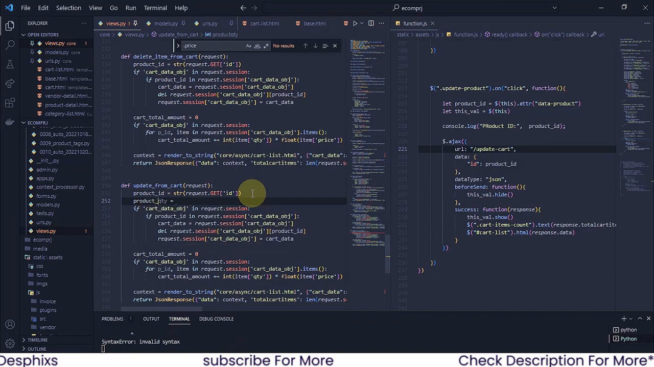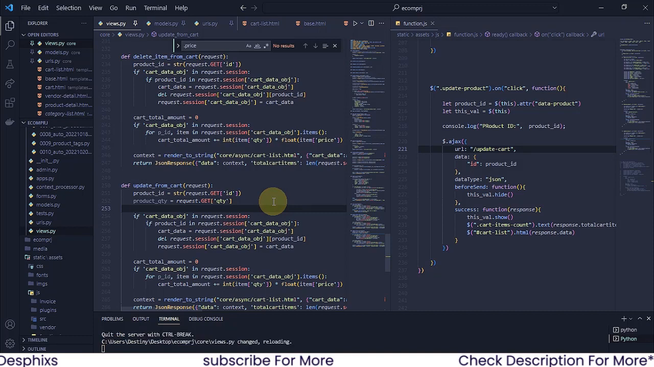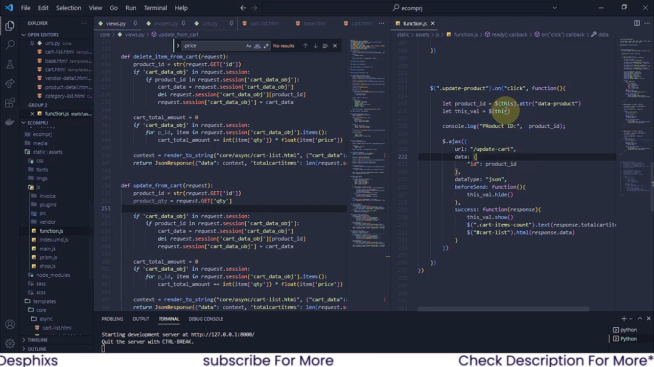So I'm going to say product_quantity, call it whatever you want, should be equal to, then what do I want to do? I want to get the quantity. I'm going to say request.get, then what do I want to get? I want to get a quantity, qty. Okay, but there's one more thing that I would want to do, and that is get the quantity in the update products over here. So I want to go ahead and also get the quantity.